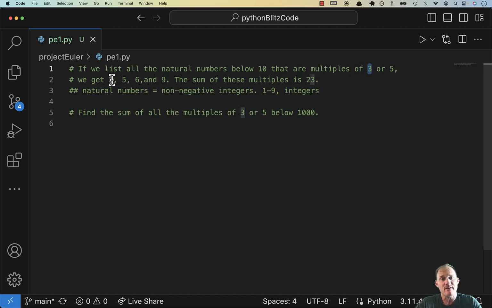We don't even need to check 5 because we only need one or the other. 3 will not go into 4 evenly. 5 will not go into 4 evenly, so we skip 4. 3 won't go into 5, but 5 will go into 5. 3 will go into 6 twice evenly, and so on. Okay, so that's how we get through this list. We sum these together, or we do 9 plus 6 plus 5 plus 3, and we get the number 23.